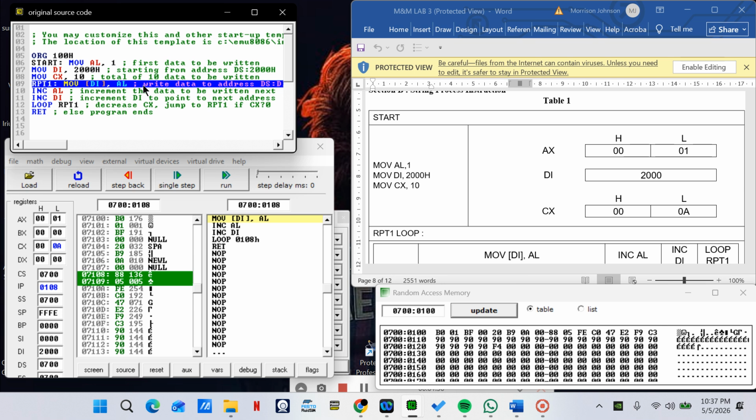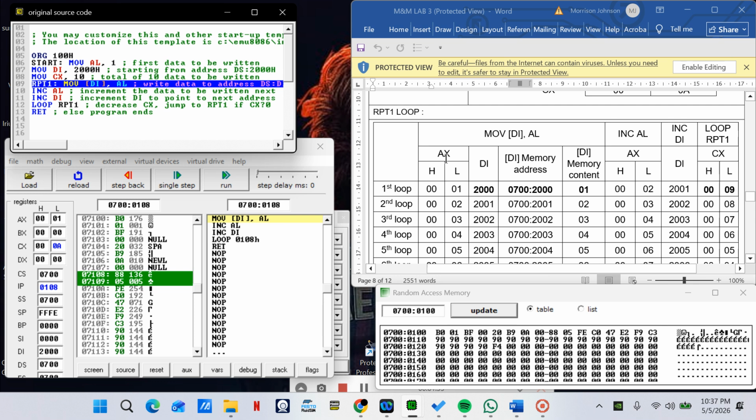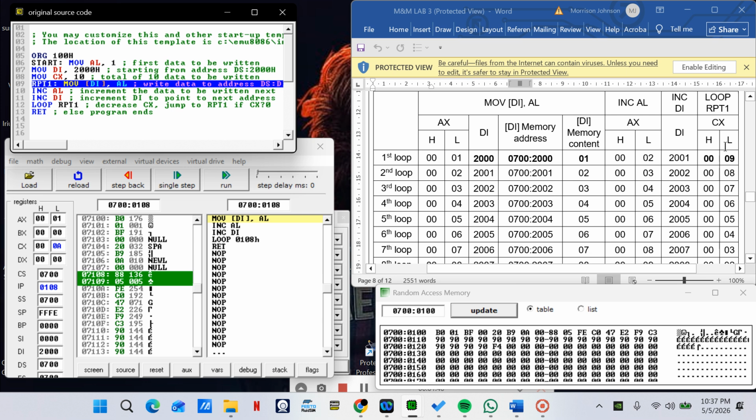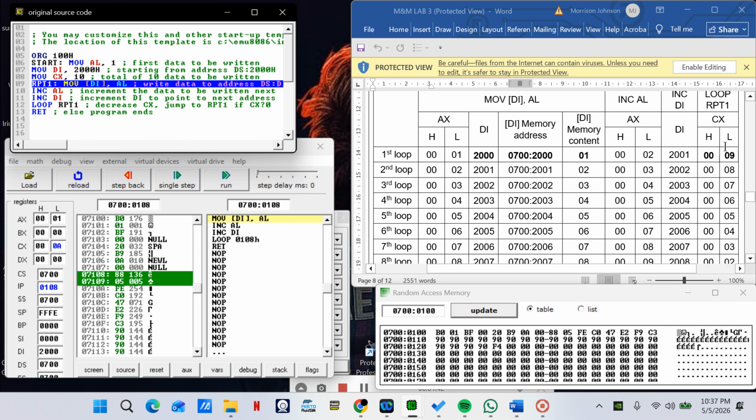So we keep on repeating this instruction in the table, as you can see here, the repeat one loop. So the corresponding data is repeated. So we go on to the first loop. The yellow highlight is over here, and then we set the DI. Currently AL is equal to 1, so we copy the current value.